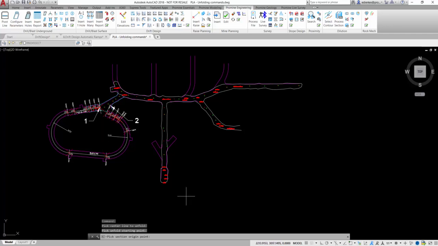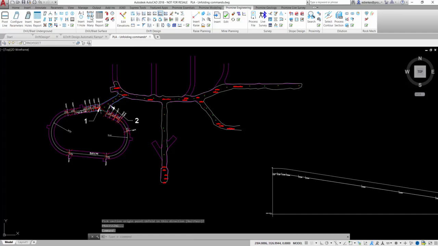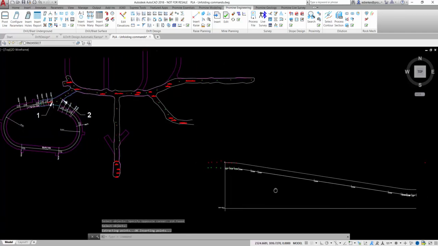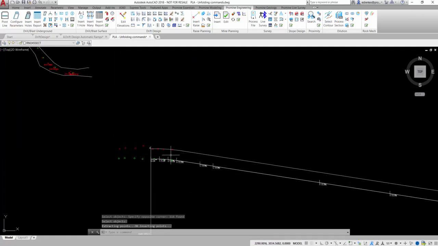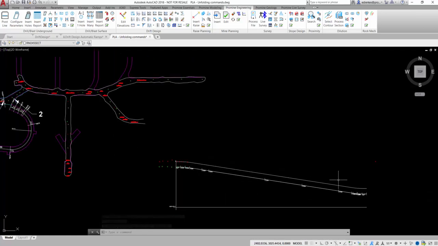We select the Auto Section command, select the ramp, the initial point of the section, and the location and direction of the graphic. In the generated section, we can see in white the planned lines and in red and green the projected survey points. This concludes this quick overview of the Drift Design module.